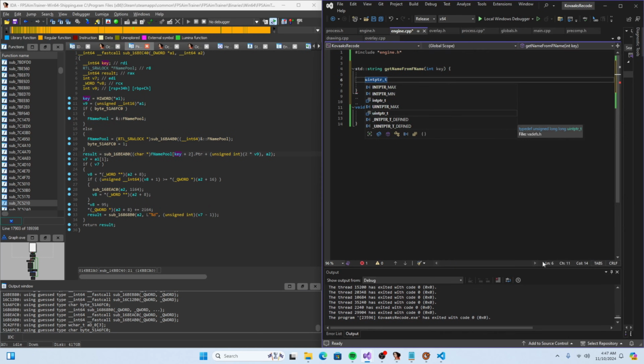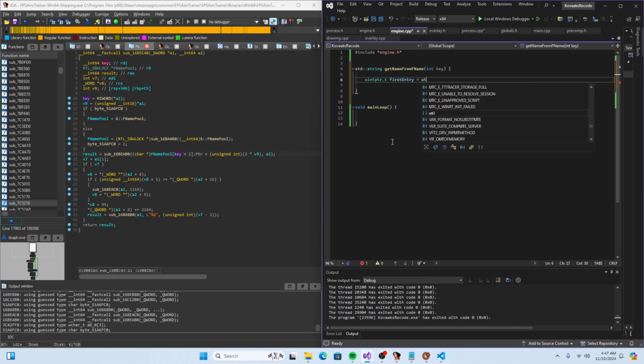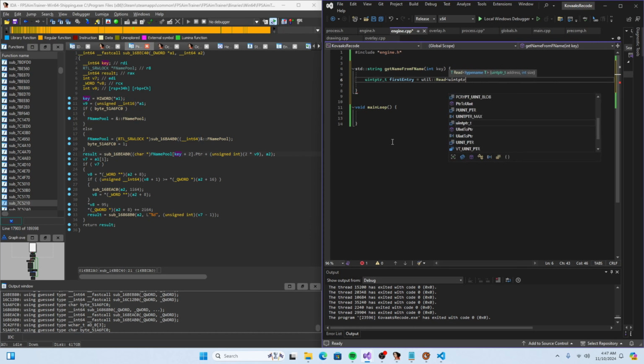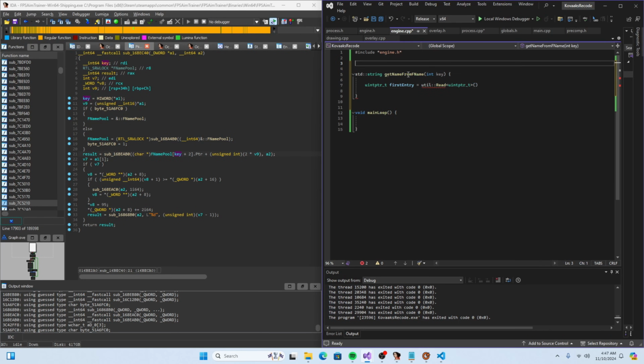We're just going to move this to the side. We're just going to name this first entry. Entry equals, this is just my normal function for reading. And we're going to read the int pointer. And the address that we're reading here is the FName pool, because we have the base. We're just going to create a global variable for now. We'll come back to this later. This isn't permanent.